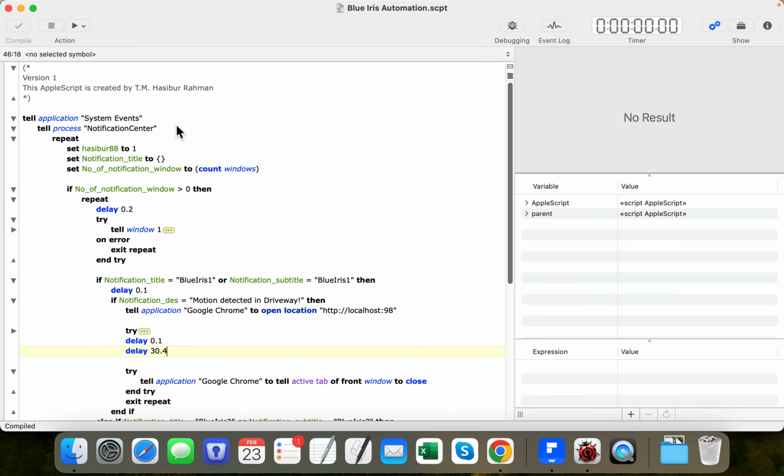So my client has installed a motion sensor with the CCTV camera, and when motion is found by the camera, the client gets a notification. After getting the notification, the client wants to see who is there, so the client wants to visit and open that camera location.